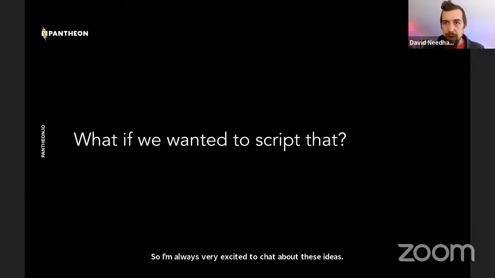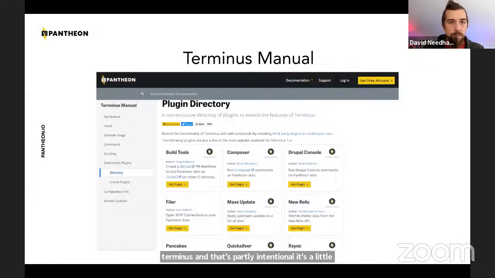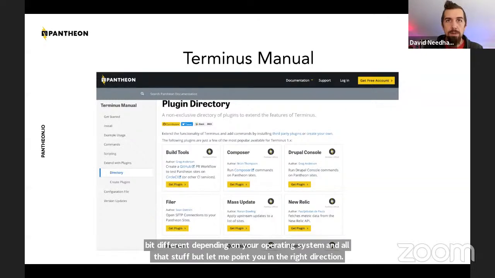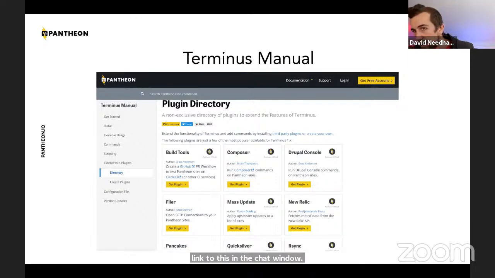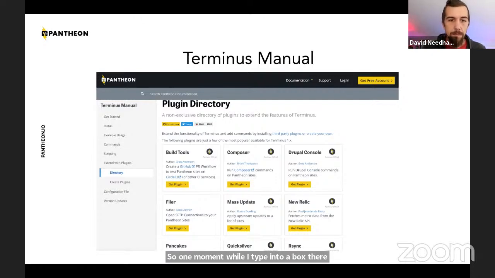So we haven't really talked about how to install Terminus, and that's partly intentional. It's a little bit different depending on your operating system and all that stuff, but let me point you in the right direction. So we have this Terminus manual, and I'm going to put a link to this in the chat window. So one moment while I type into a box. There we go. I'm also going to send it out to our folks streaming in from the social networks.